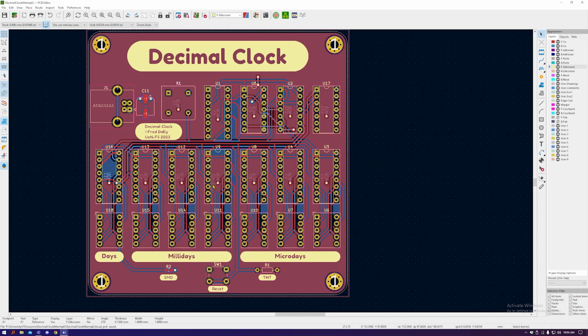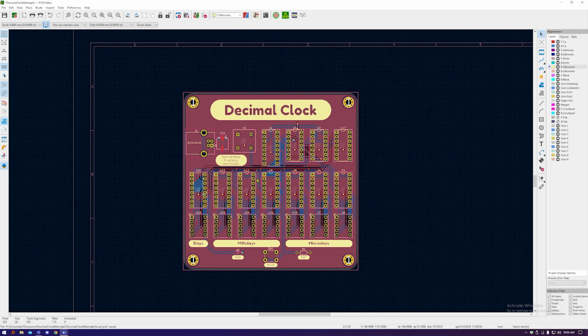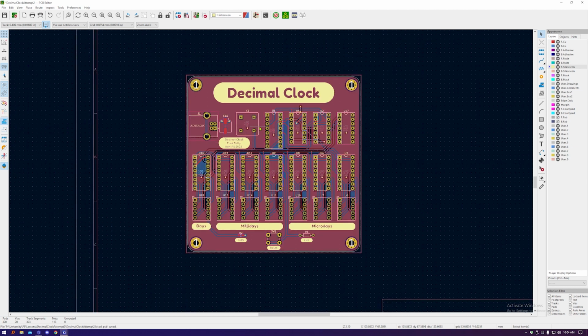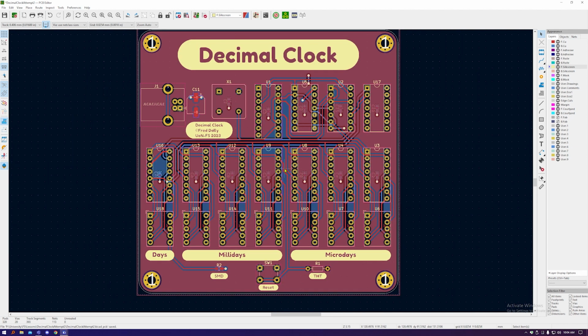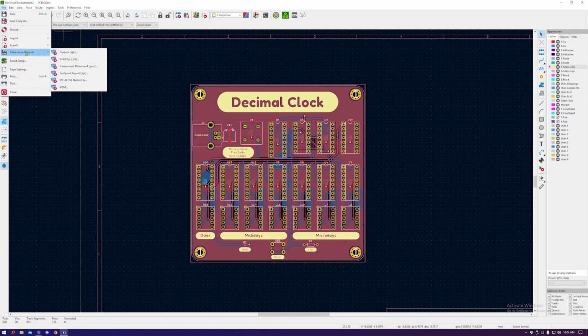I'm going to run the design rules check again just to make sure I haven't messed anything up as a final step. Now all that's left to do is export this and order it. So let's do that. The first step to exporting is just click File, Fabrication Outputs, and then Gerbers.